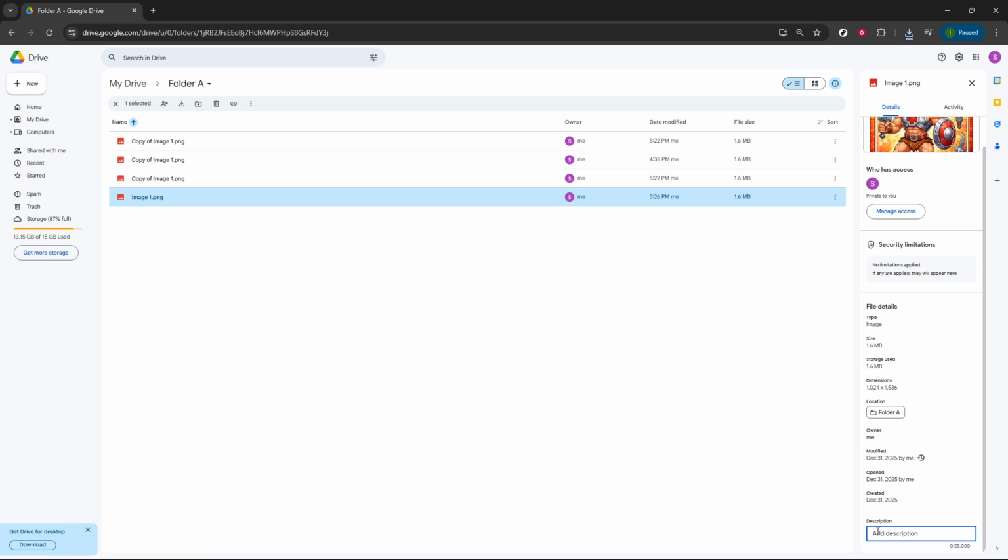Use this space to add meaningful context, like a brief summary of the contents, important dates, version notes, or key terms that will help you or collaborators find the file later. Plain, clear language is best. If the file is part of a project, consider noting the project name or the purpose of the file to make it easier to identify in the future.